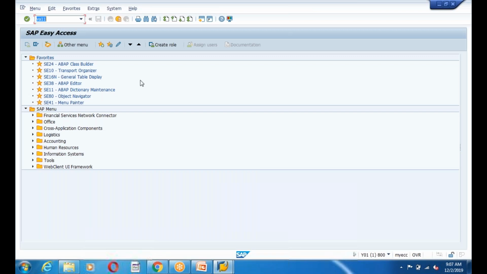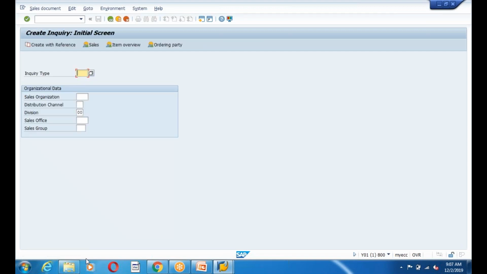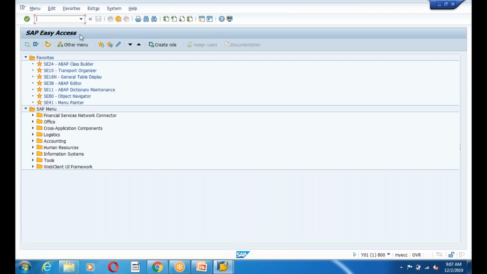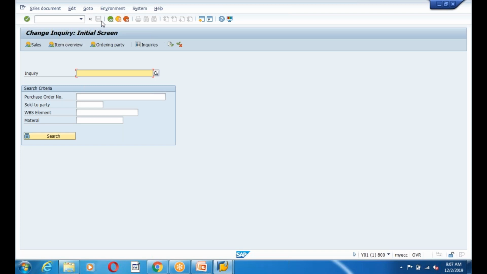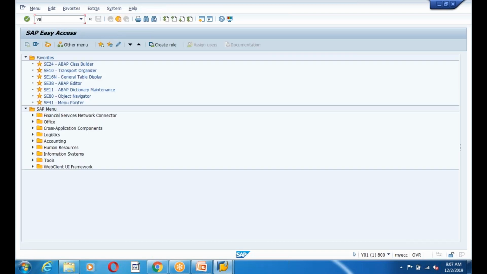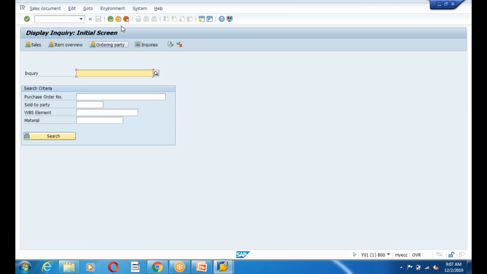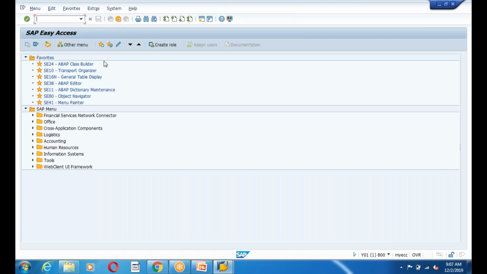So I have entered the transaction code VA11. Enter, and you can see, guys, the start of the application, create inquiry. So this is the transaction code to create the inquiry. And if you want to change the inquiry, VA12, change inquiry, VA13, display inquiry.